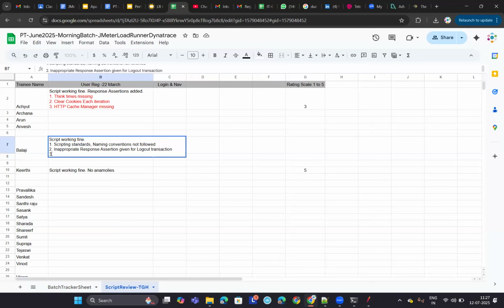Yes or no? Logout is not happening. When you are trying to log out from the application, suppose the application is unable to process your logout request, then sessions will get accumulated on the server. Yes or no?